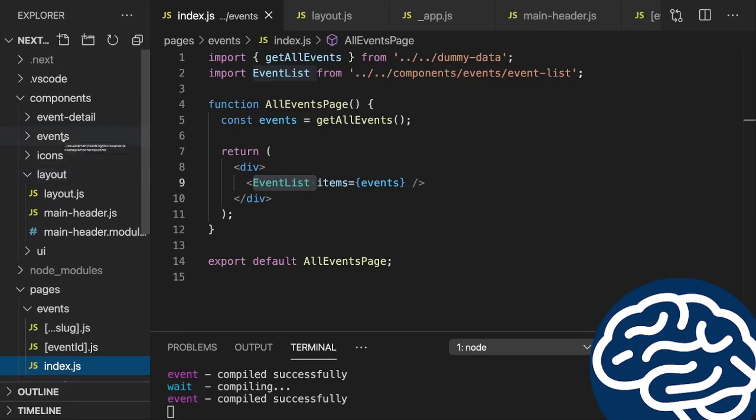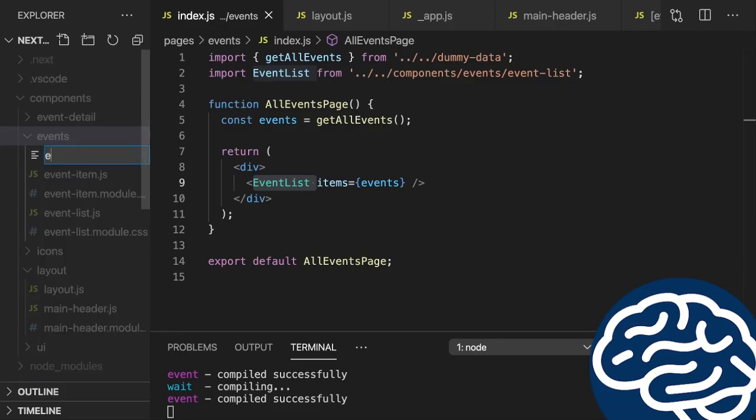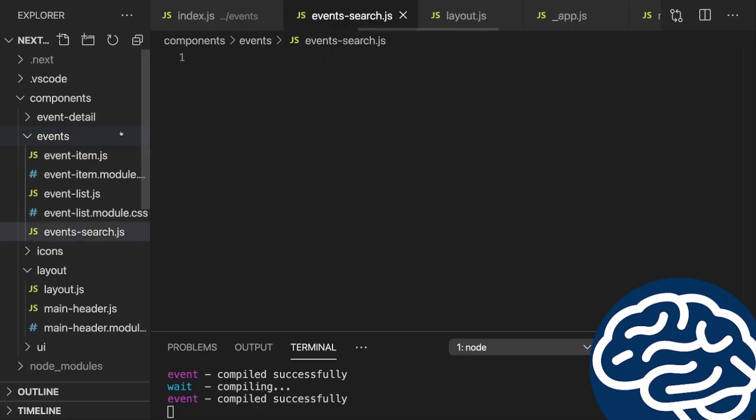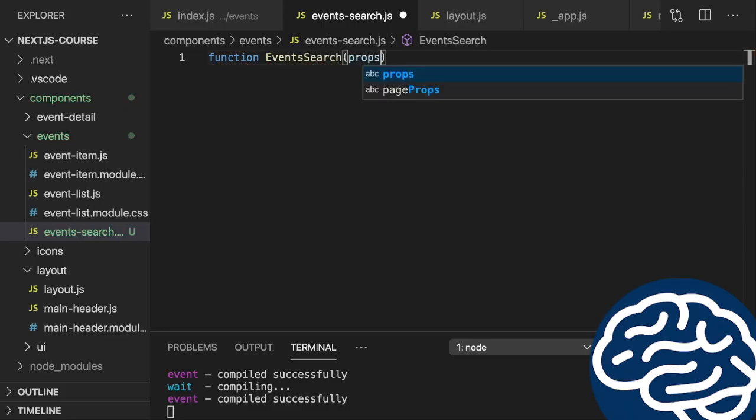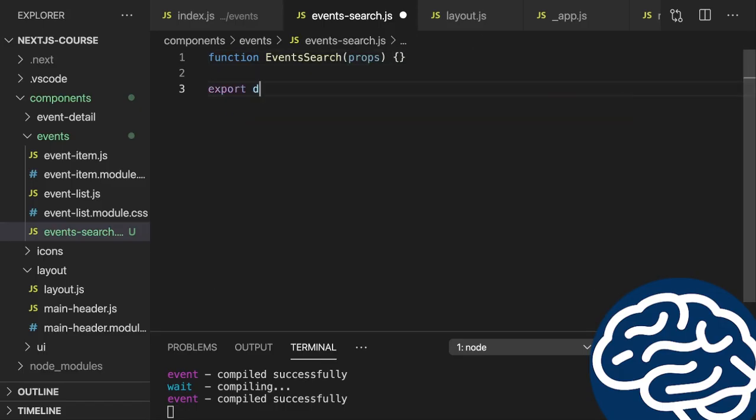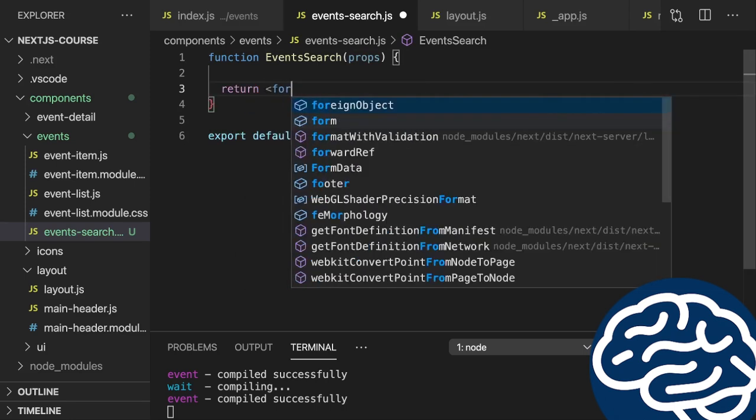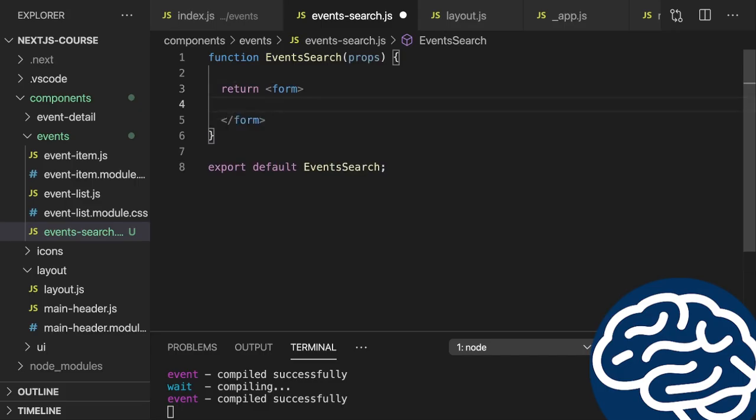Now for this, I'll add a new component in this events folder, and I'll name it events-search.js. Now this will hold a functional component, the EventsSearch component, which receives props and which we, as always, export, of course, like this. And then in here, we'll have a couple of things which we need to do. First of all, I'll start with the JSX code that should be returned. Here, I want to return a form, because we'll have a couple of inputs, and those inputs can take different values, and ultimately they are submitted.